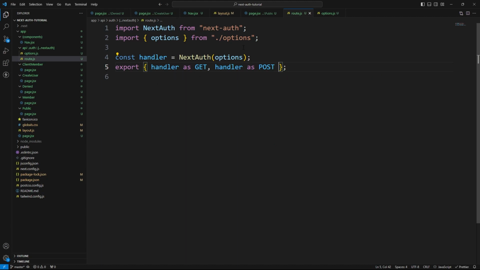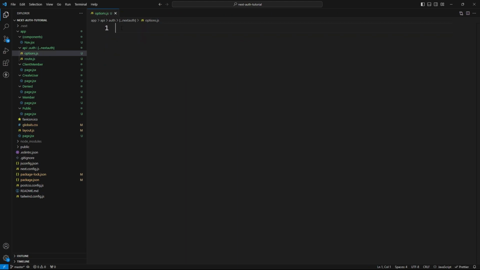So we're just setting this up basically how they have it set up. I'm going to close out of these other tabs. I actually think we're done with route.js too. I'll close out of that. And now we can set up our options here. So this options file is going to be where you import and set up how you want people to be able to authenticate with your application.